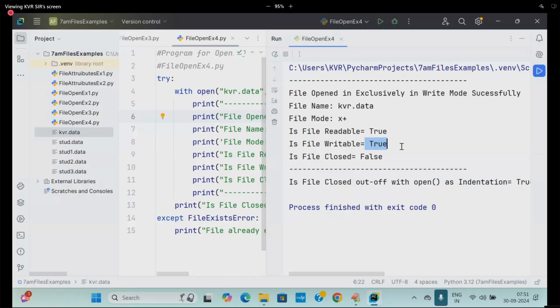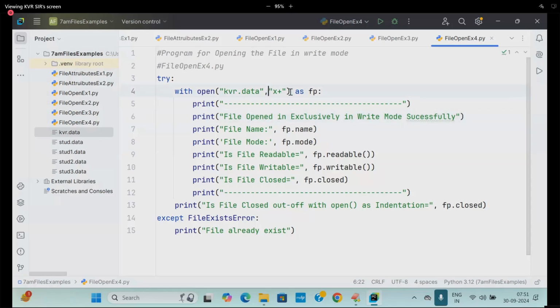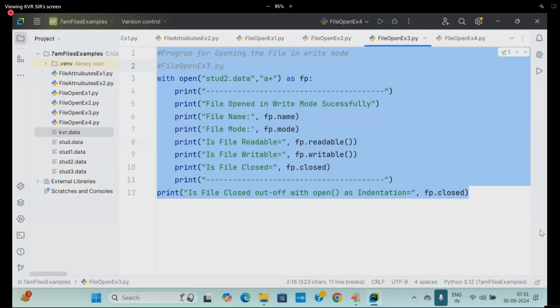Both of them are true, and is file closed? It is simply saying false. And out of that, it is simply saying true. So this makes you understand the file properties. Also, you learned how to open the file in various modes. I showed you all the modes with different examples. I think you are clear about it.